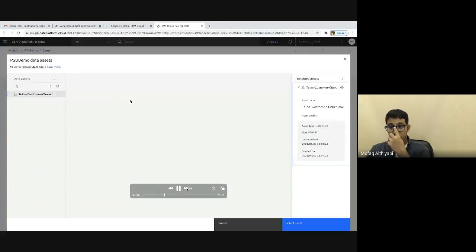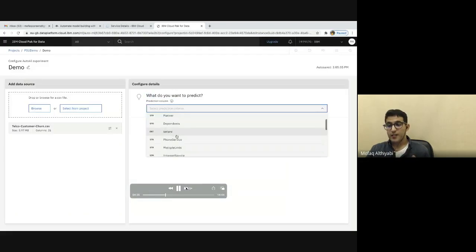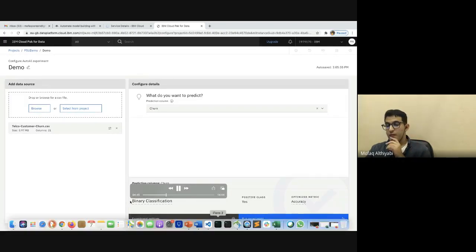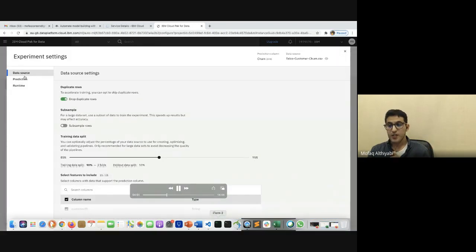And then select from the projects, and then you select the data sets, and then you select the column that you want to make a prediction on. What do you want to predict? And then we are going to deal with binary classification, and the positive class is going to be yes, and accuracy.